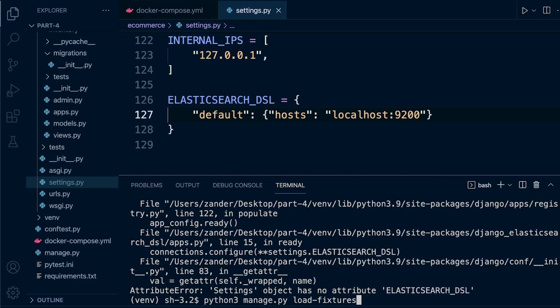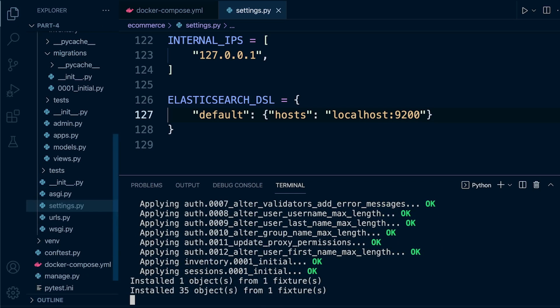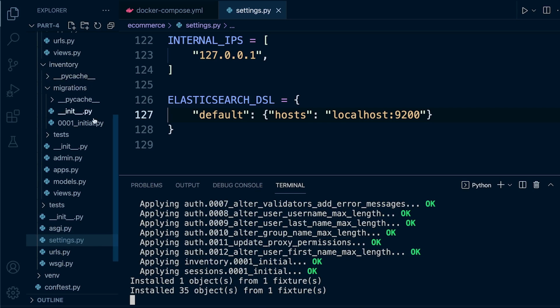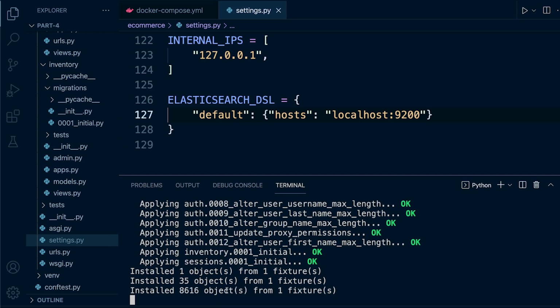So load fixtures. You can see now what's happening is that we've migrated all the models from the inventory, and we're now going ahead and installing all the objects. And there's quite a lot there. It might take a minute on your machine. So I'll see you in a second.